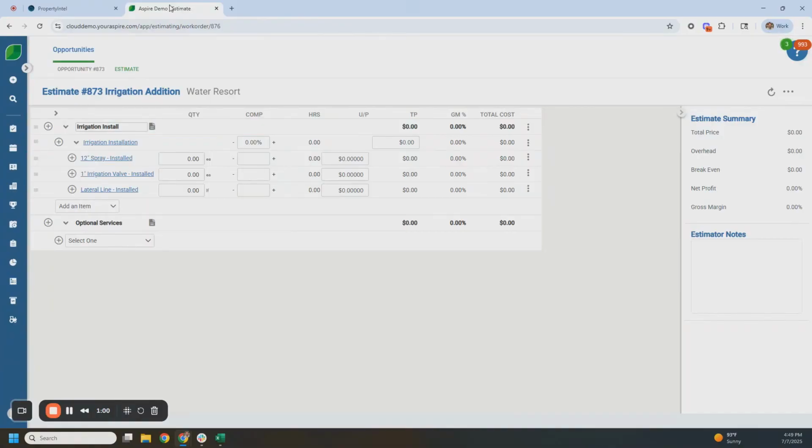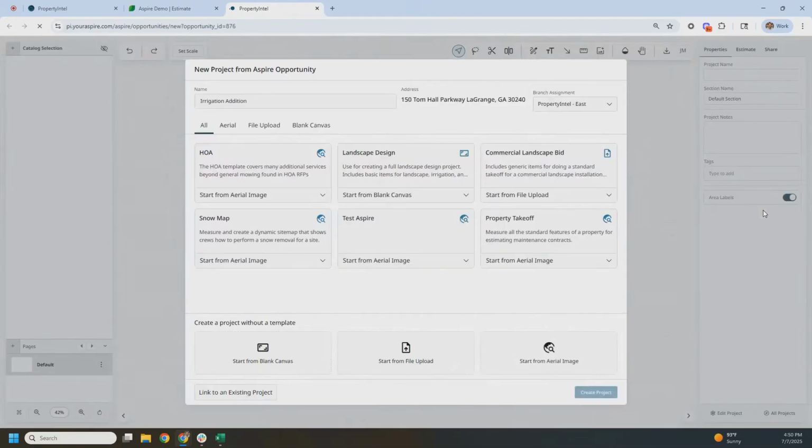So here I have this estimate already created. I've been to the site, I've looked at it, I know what we're doing. We're going to be adding in a zone of irrigation to be able to irrigate some annual beds. And so as the estimator, I know the major components that I'm going to need. And so really the last thing to be able to do is to lay out that irrigation so I can have an accurate estimate. And so to do that, I would go from my ellipsis menu here at the top. We would click Open in Property Intel to start creating that project from that estimate.